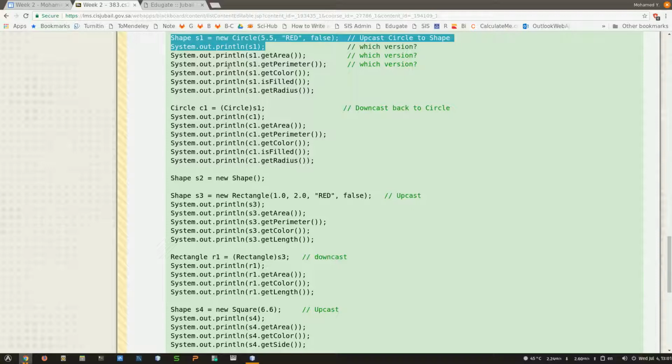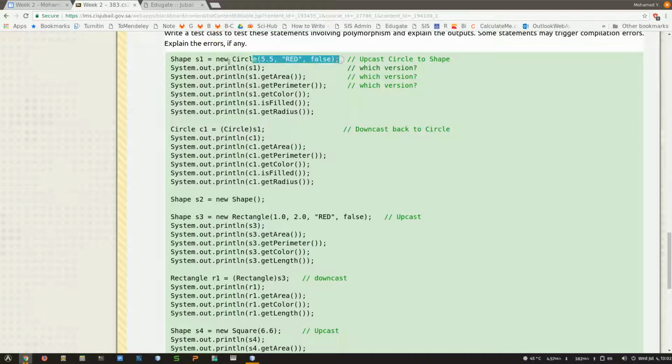We're going to be going through this code and making sure that we understand all what's happening. So we said that this is called upcasting because we're taking a subclass and we store it inside of a superclass type. Now if we print this s1, we're going to be calling the method toString, and the one that is going to be called is the one coming from the circle.